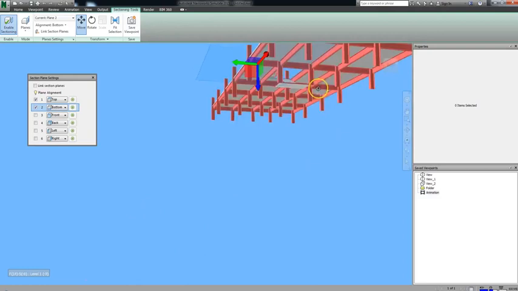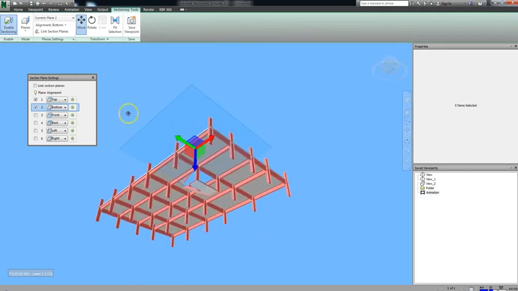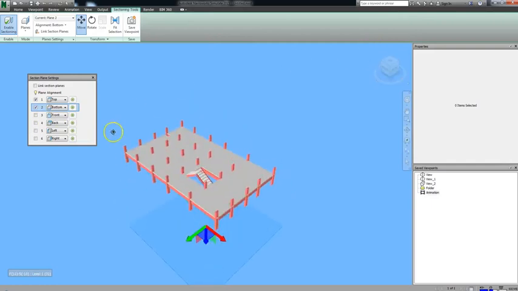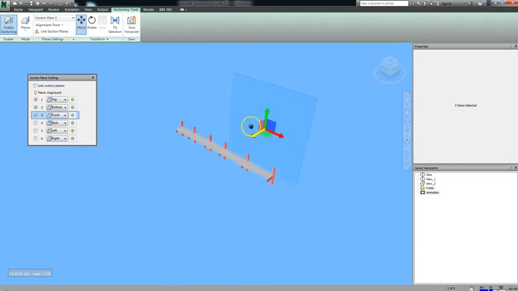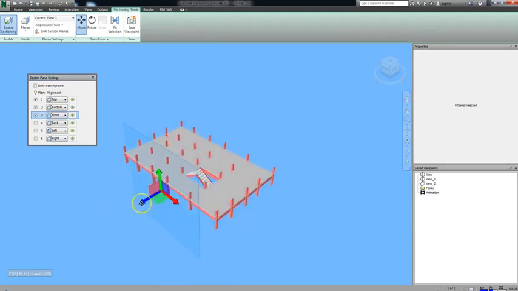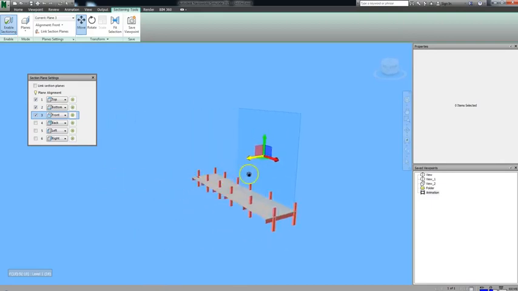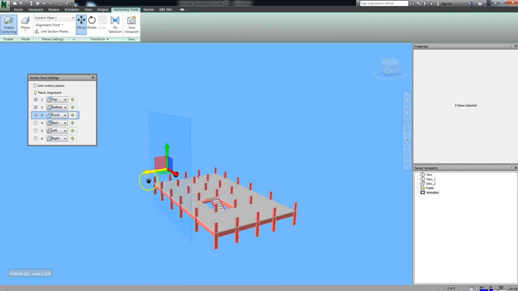As we continue adding sections, it continues limiting our ability to see the model. So if we add the front section now, we can begin to shave slices off the front of our building, just like we did with the top and the bottom. The remaining section views are all very straightforward. They follow the same basic rules.